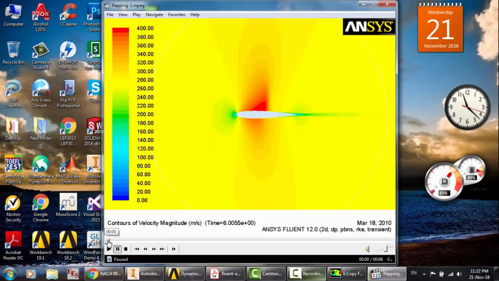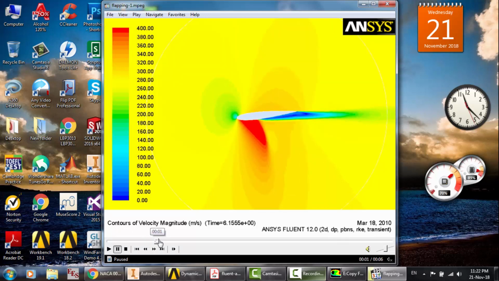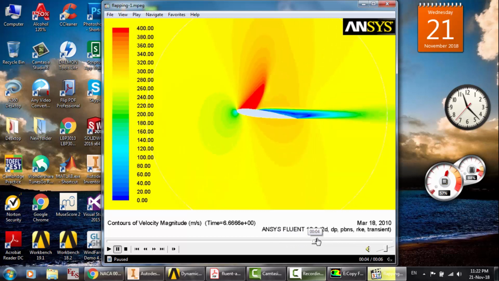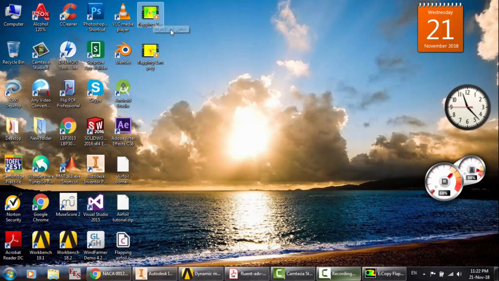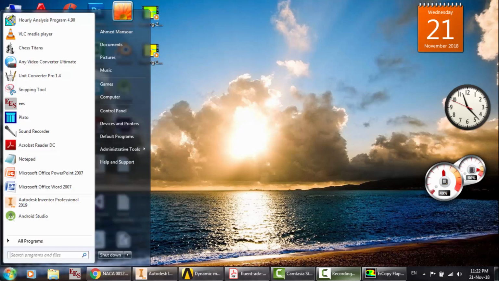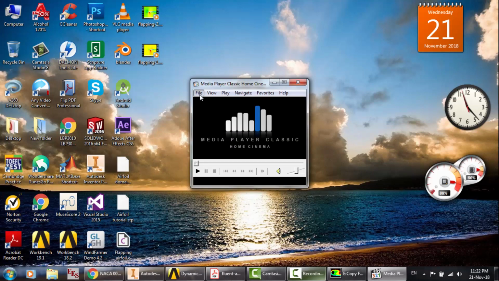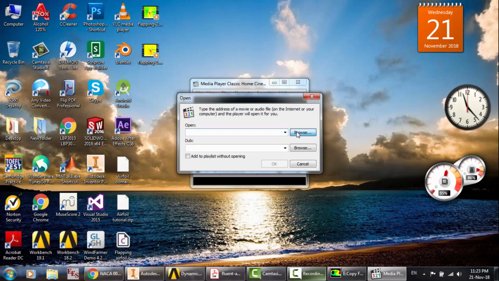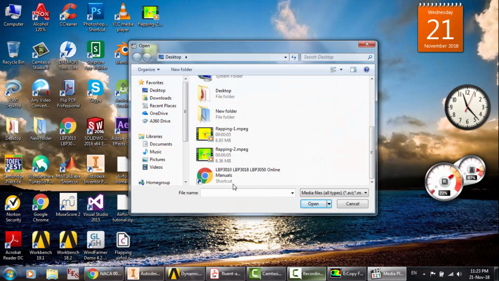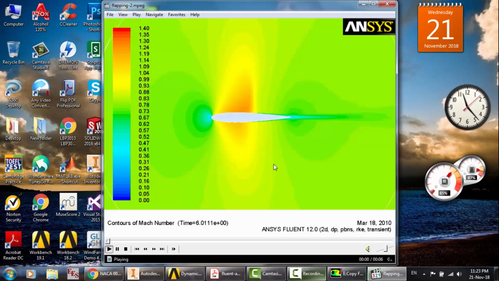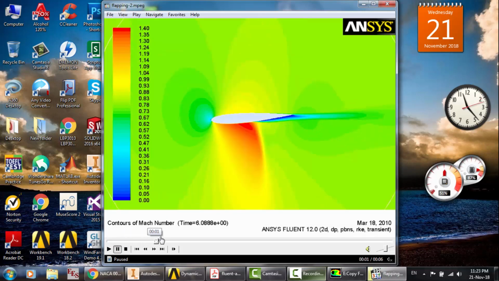So we have here the velocity, contours of velocity magnitude, as you can see. And then it becomes 0 again, angle of attack, and then comes higher. As you see, it's pretty amazing to reach this. Okay, so also you can find another simulation here.